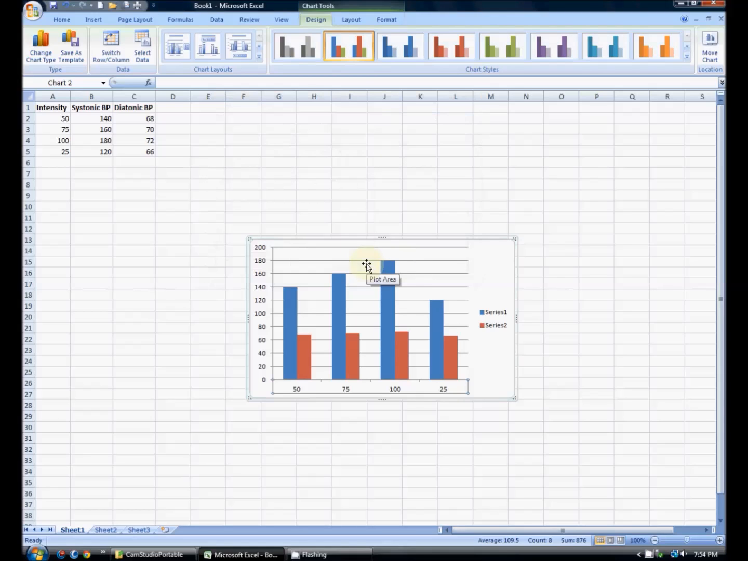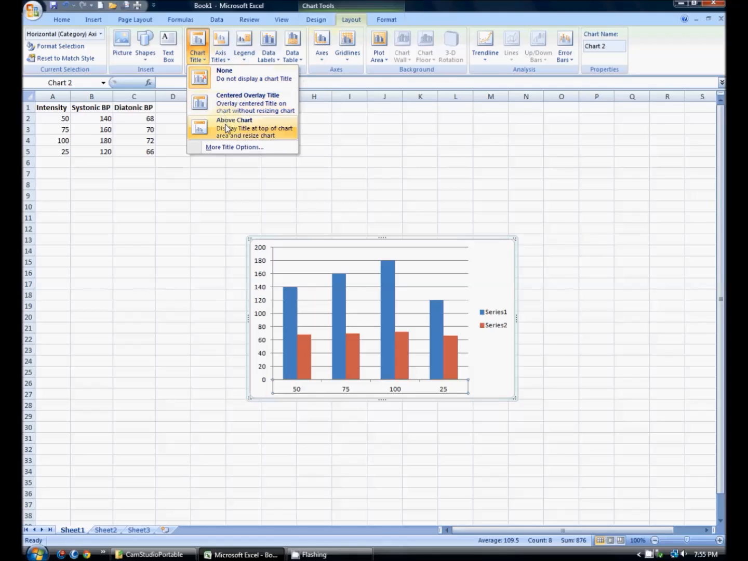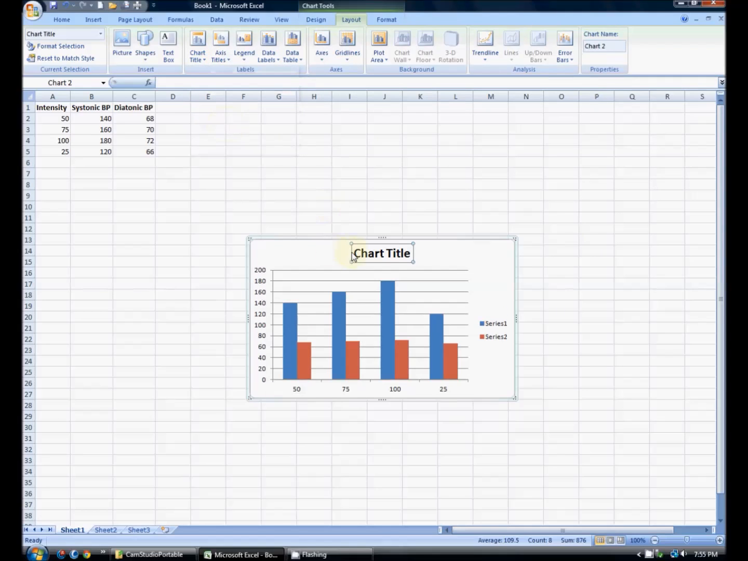I'm sure by now you probably want to put in a title. So you're going to go up here to Layout. If you don't see this, make sure you've clicked on your graph or your chart. Then click Layout and go to Chart Title, and click Above Chart. And we're going to type in our chart title. We'll make it something like blood pressure from exercise.